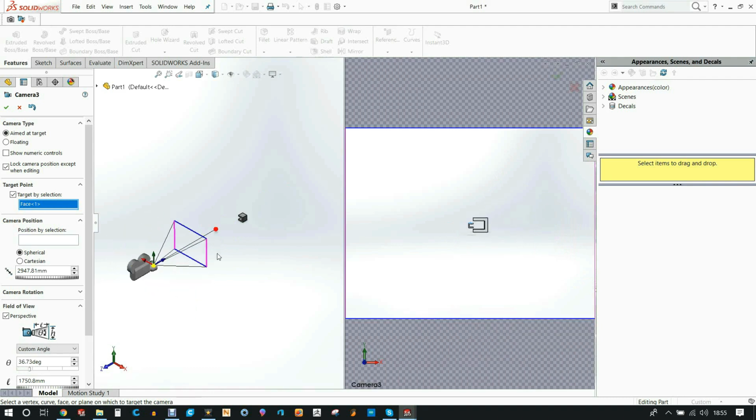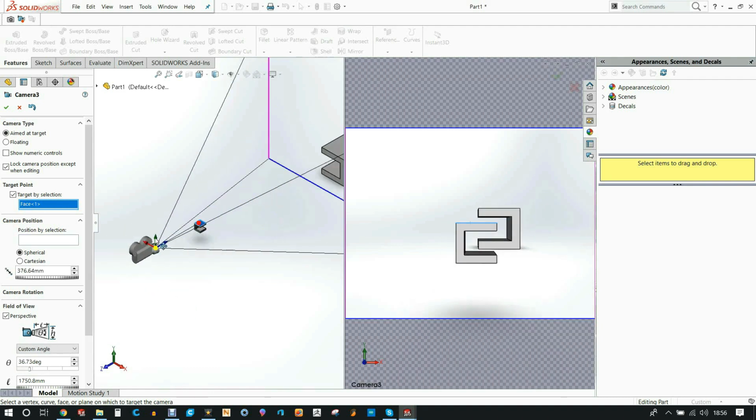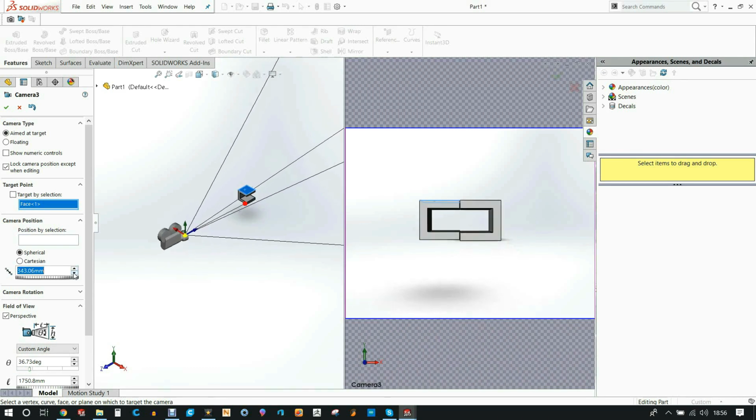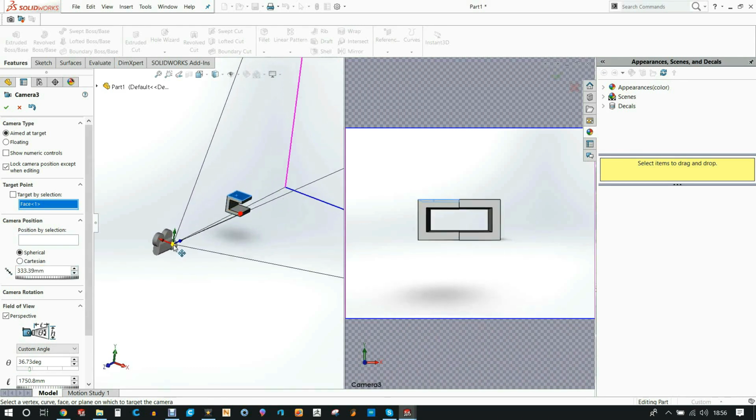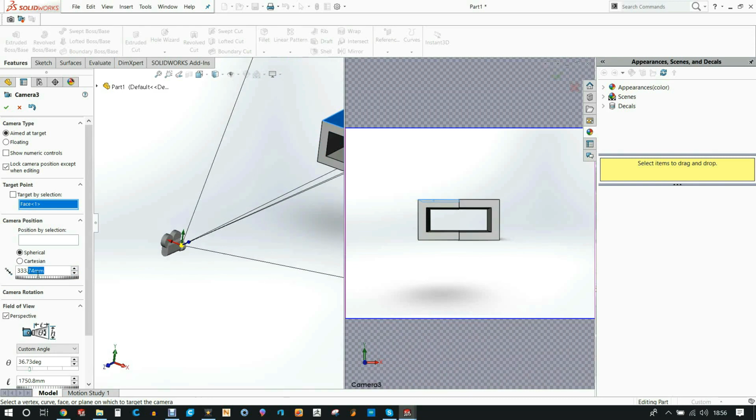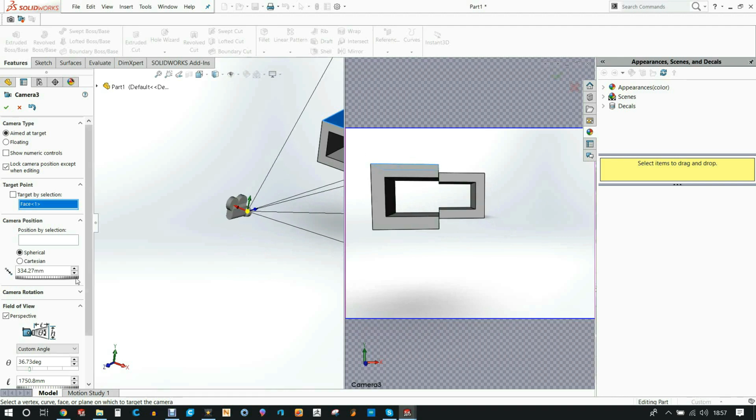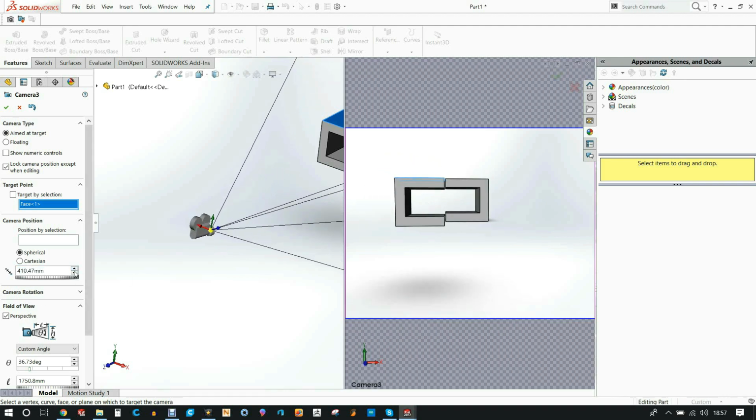So this takes quite a bit of fiddling. You know, try your best to get them the same size, and then it's just fiddling with the camera, getting it to line up.